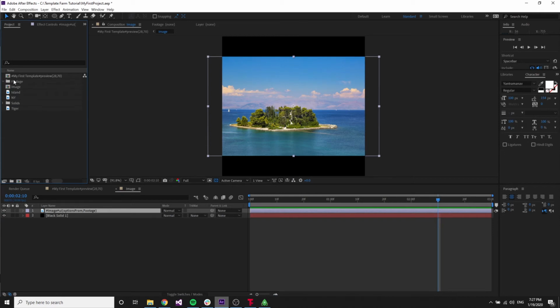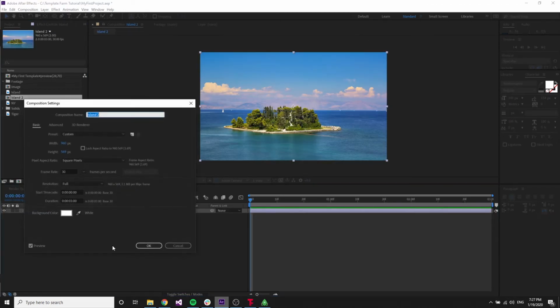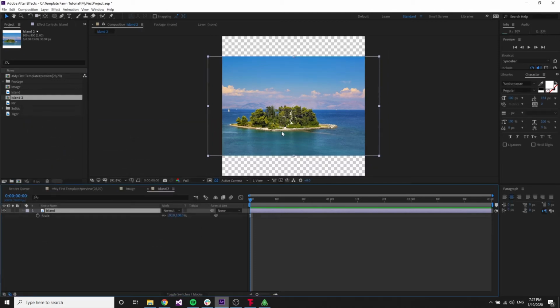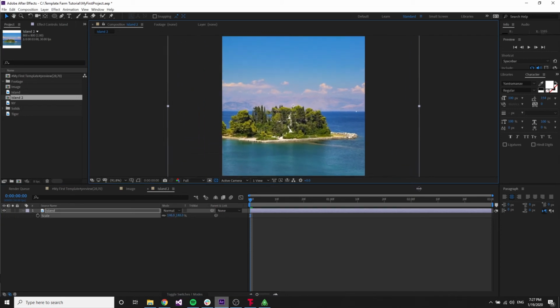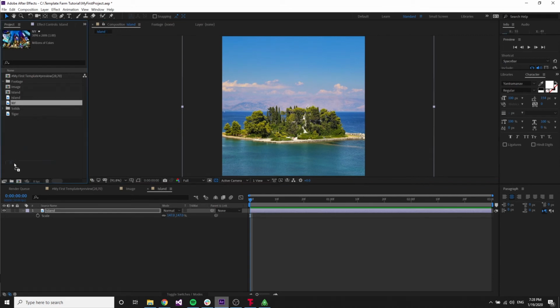First, we're going to empty the Footage folder. Then, we're going to take the island and drop it into a new composition. And we're going to change the scale to 800 by 800. And then rescale the island image to any desired size. You can also reposition it a little bit. And you can change the name of the image.